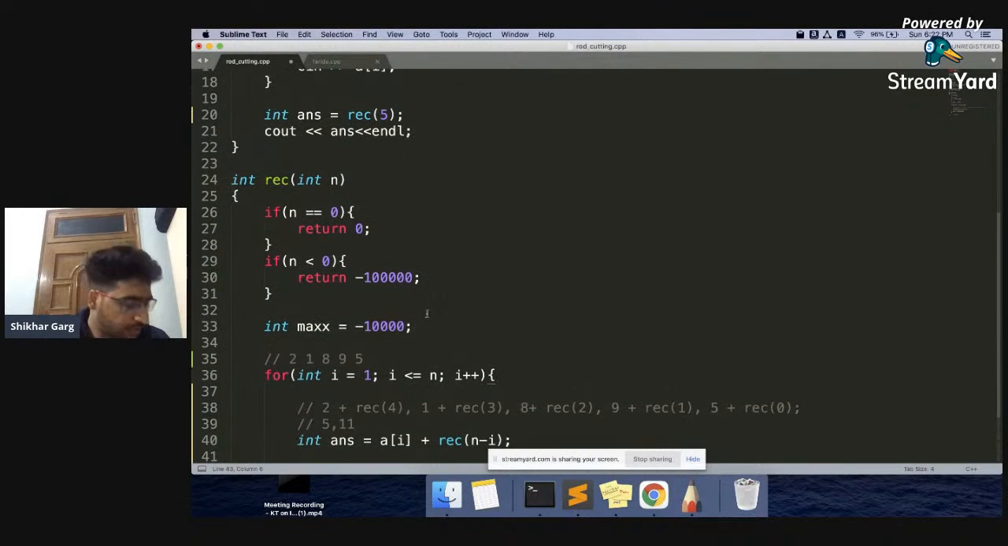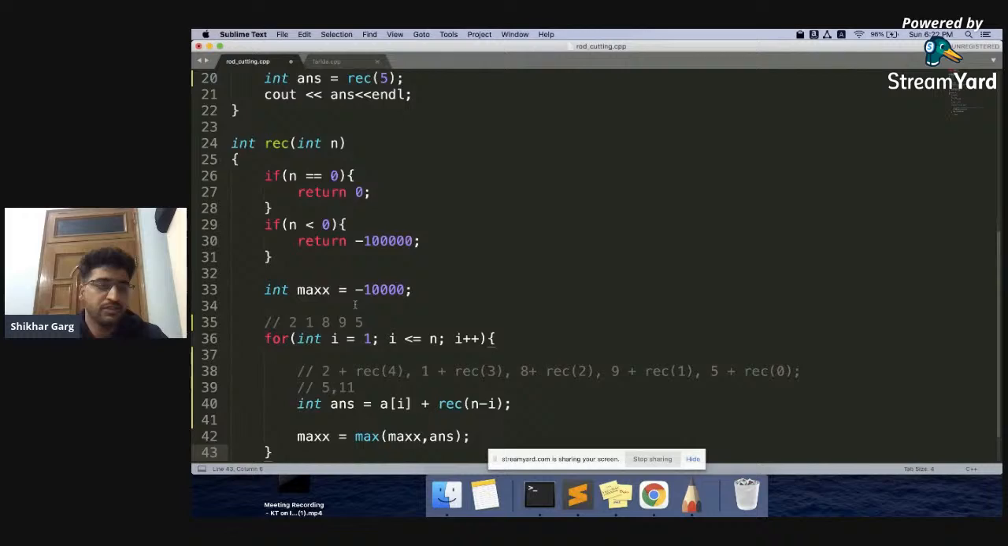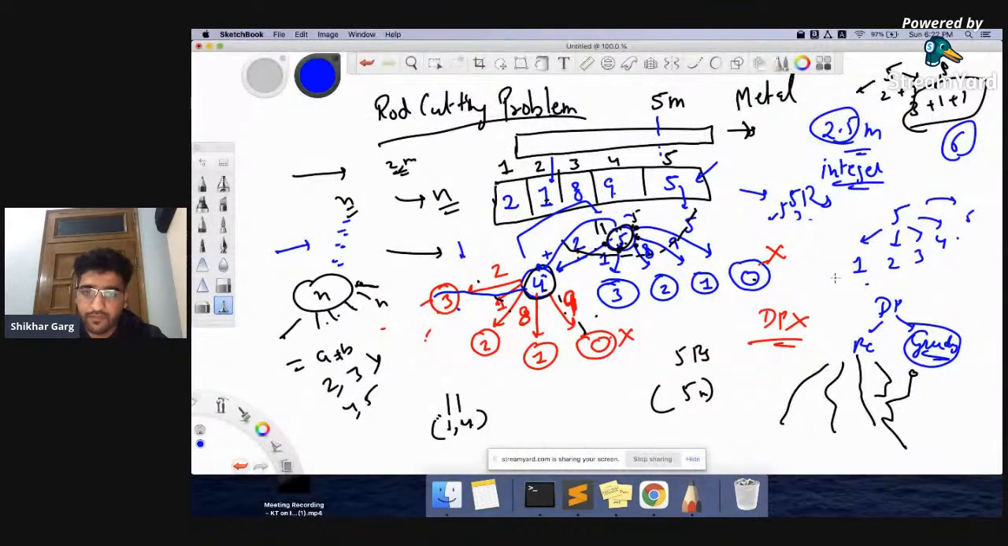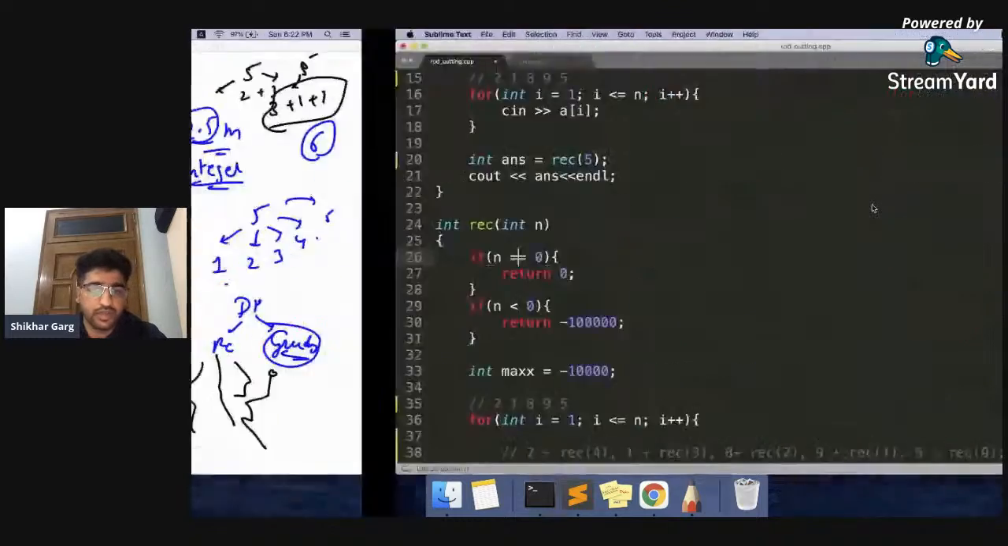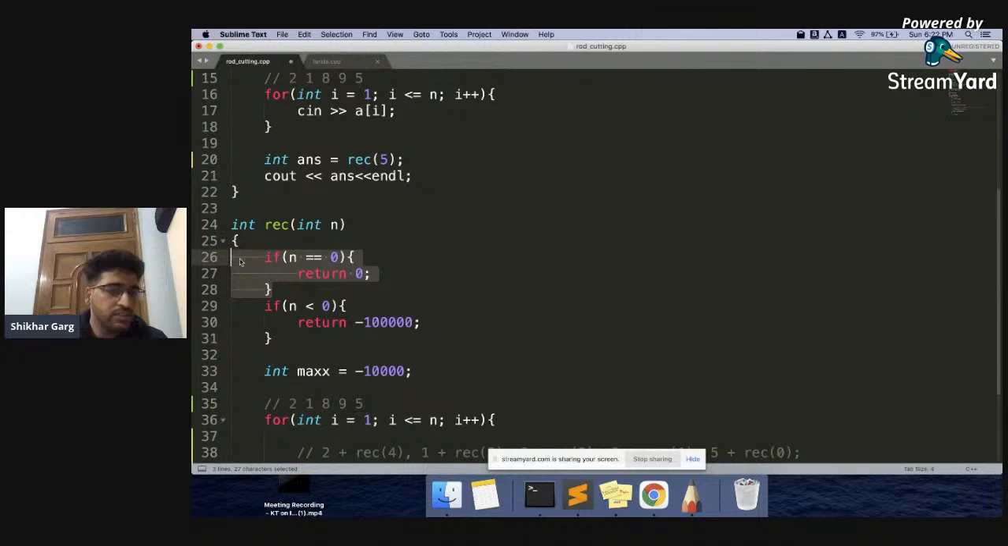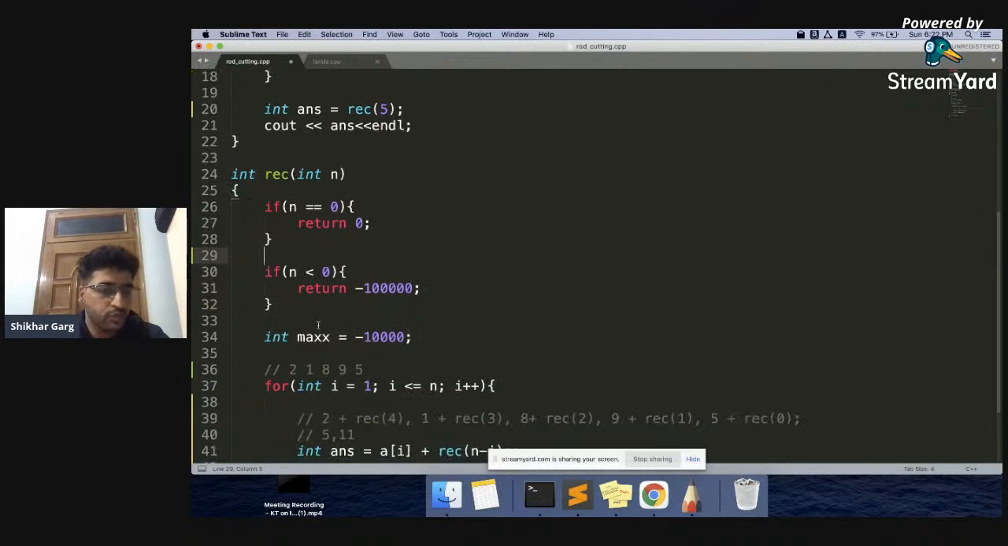Okay. Now come to the terminating conditions. One terminating condition, like you already know, is very common sense. If you consider this part, whenever I am left with a 0 meter rod, you cannot go forward, right? There's no point in trying to cut a 0 meter rod, and you cannot earn anything from a 0 meter rod. So whenever n is equal to 0, you just return 0. And why I have put this condition, again, it's up to you.